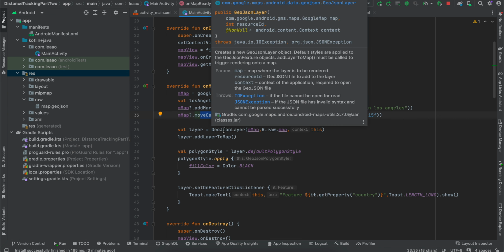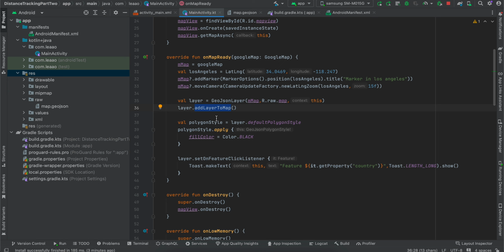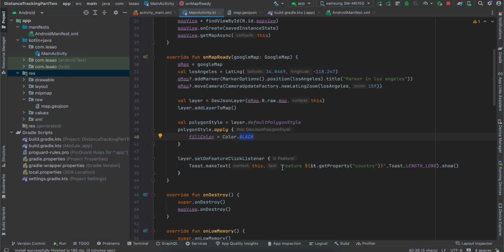Next, if you see, I am adding a GeoJSON layer, and in that I am adding our map. I am referencing the file which we have added, R.raw.map, and this is the context, and I am adding it to our map. The polygon style is the default polygon style, and I am applying some black color to this, but if you want to, you can change the color as well. And once you click on it, I am displaying a text message with some property.